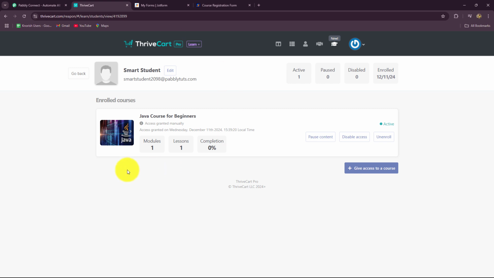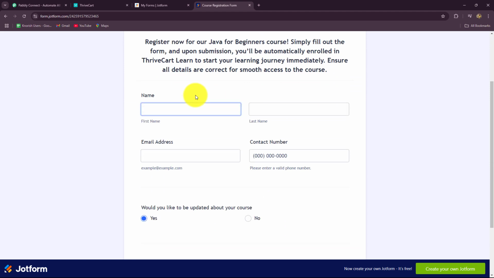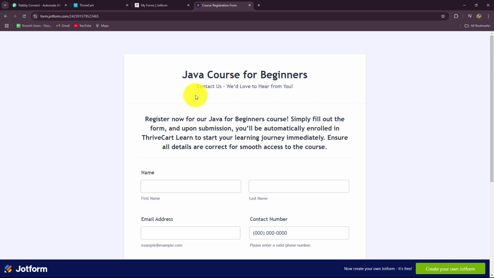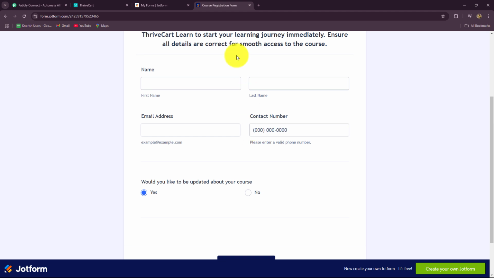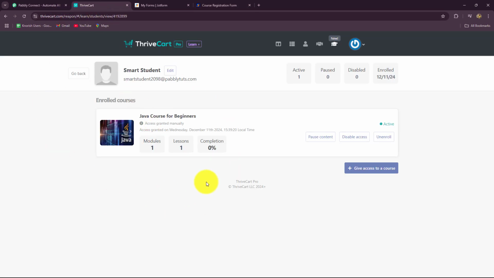And here, in order to take the registrations for the courses, I have created a special course registration form with the help of Jotform. I have attached this form on my website, and as soon as an interested student visits my website, they are going to submit this registration form with their details such as their name, their email address, their contact number. That person will be enrolled as a student in my ThriveCart course.